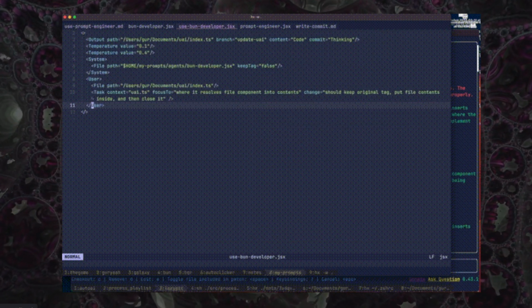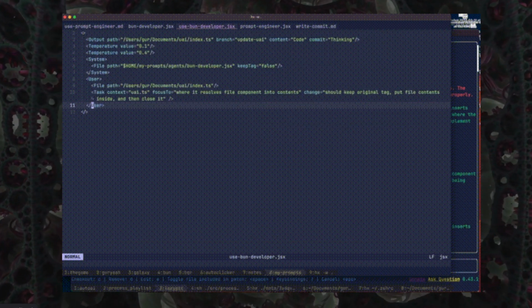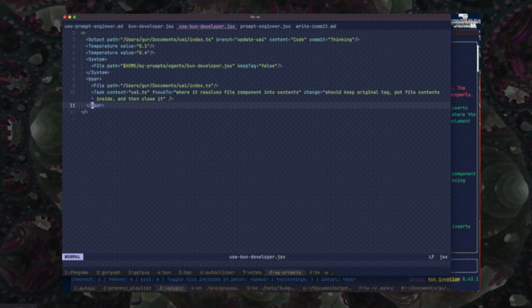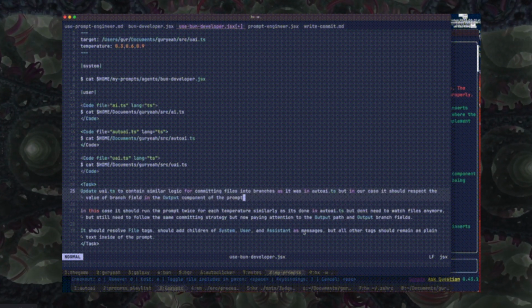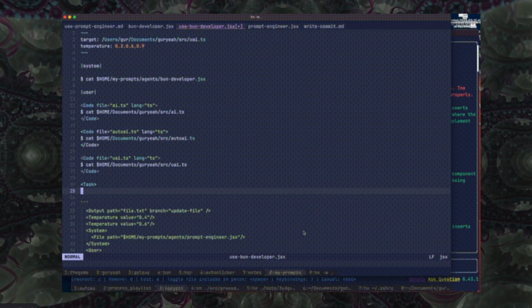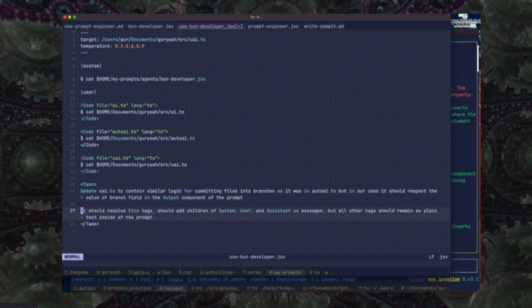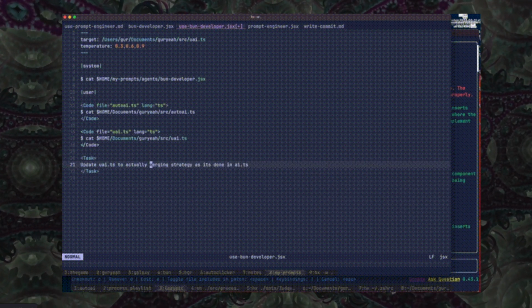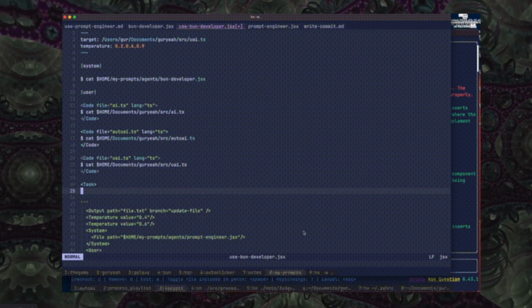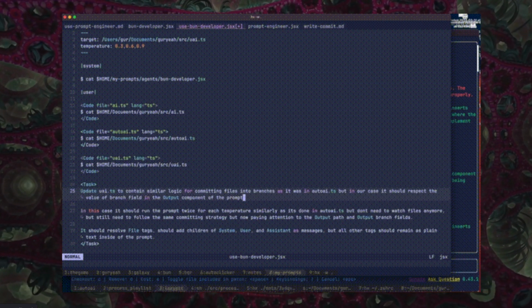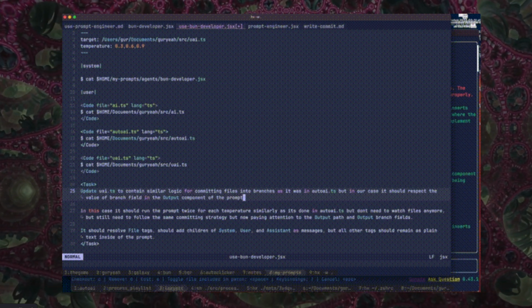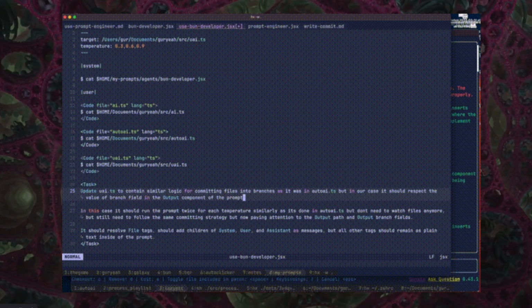So this JavaScript developer agent JSX prompt is itself written by our prompt engineer agent, which is also written in JSX. And this creates this. So this is just a short update.